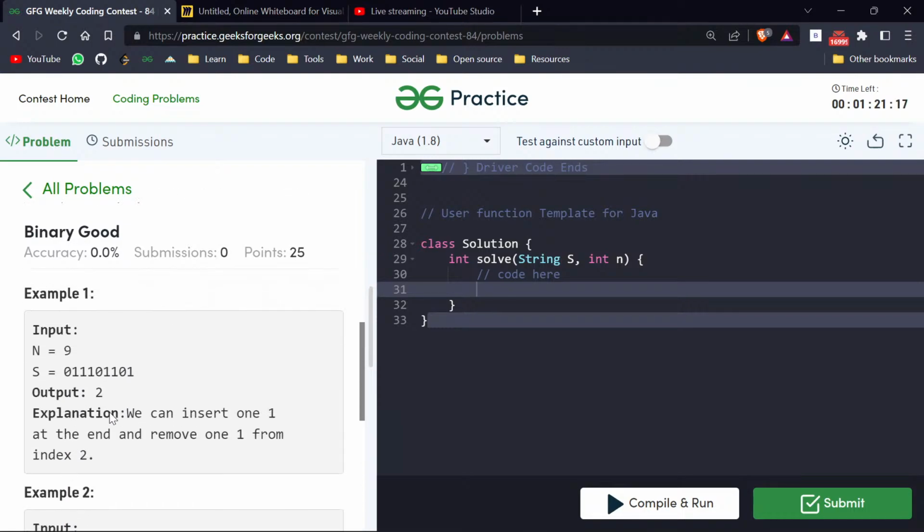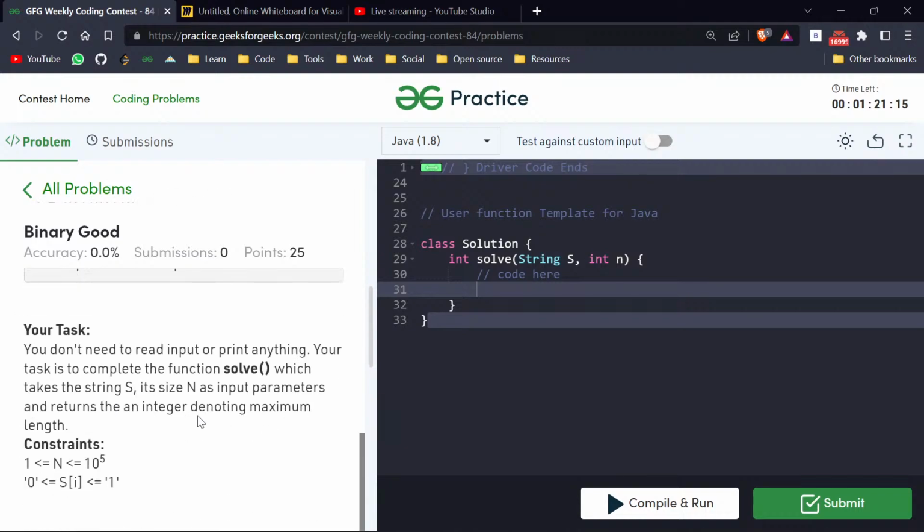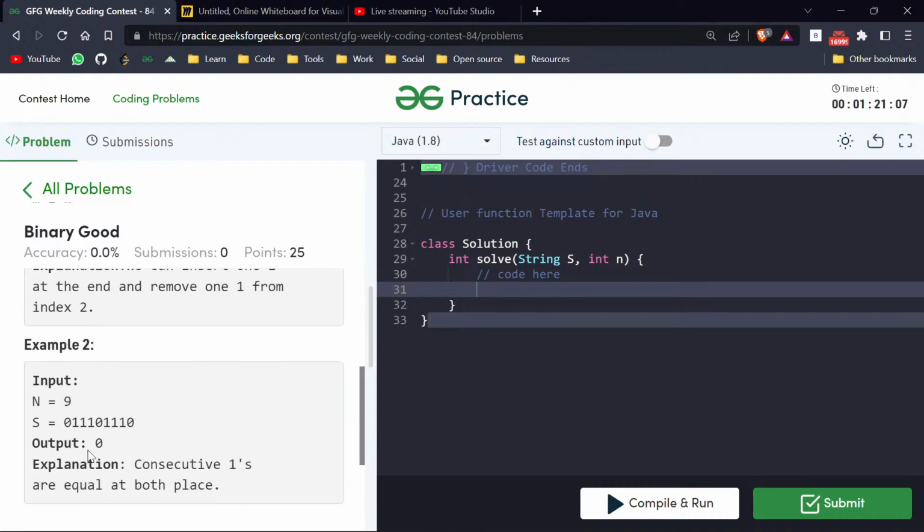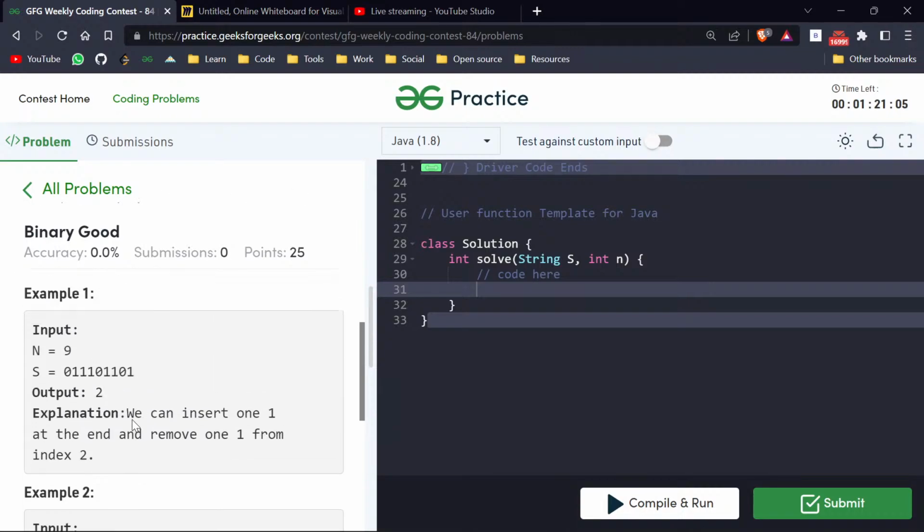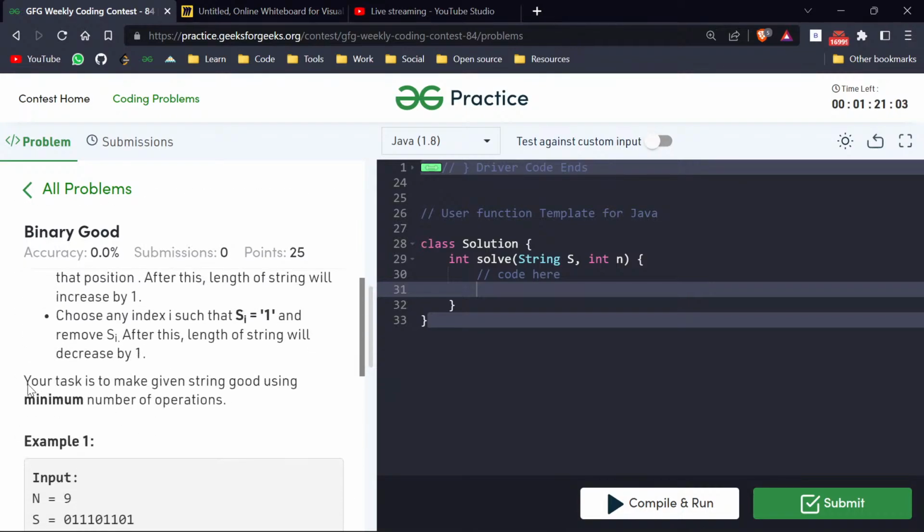Okay, I think we have to return the minimum. Yeah, its size is n, an input parameter, and we return an integer denoting the maximum length. But here we have to return... Let me just read it carefully. Your task is to make the given string good using the minimum number of operations.